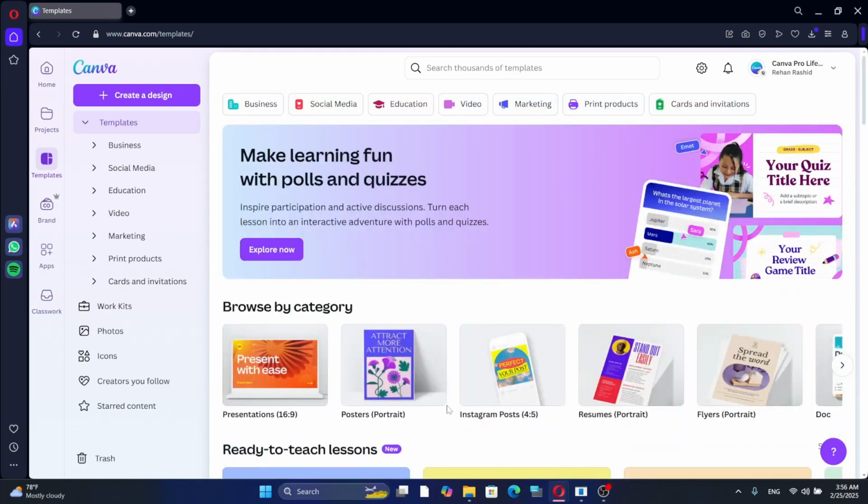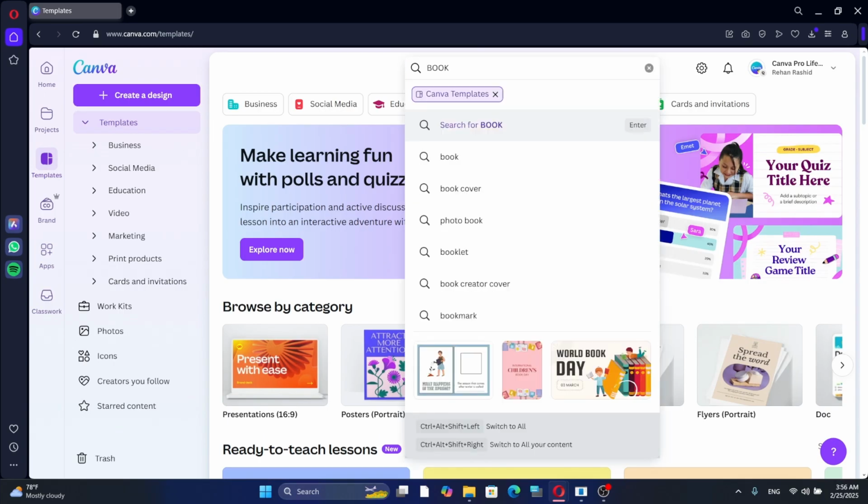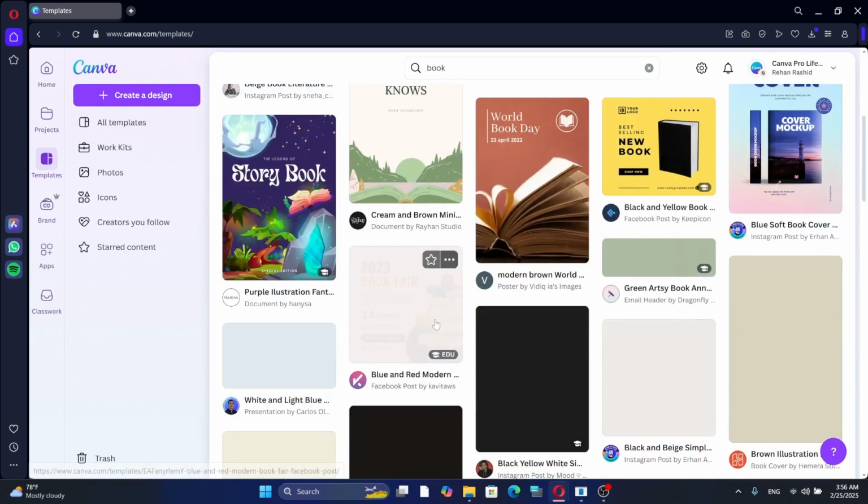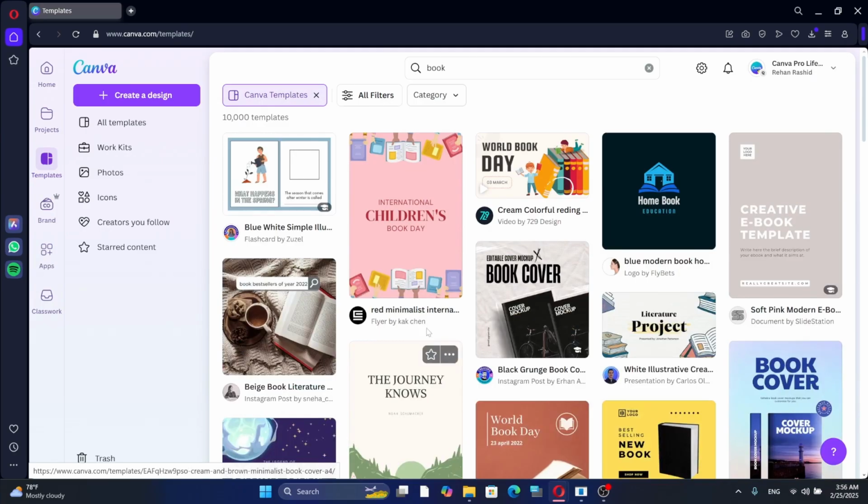To get started, open your web browser and go to canva.com. If you do not already have an account, you can sign up using your email address, Google, or Facebook. Once you are logged in, you will be taken to the Canva dashboard. In the search bar at the top, type in Book and press Enter. This will bring up a variety of book templates.